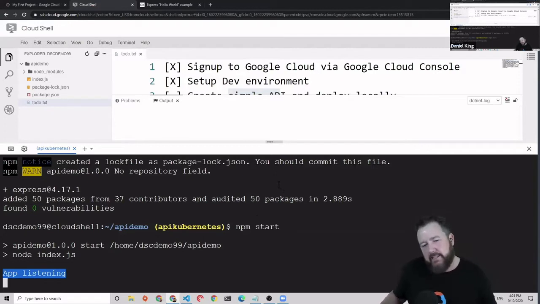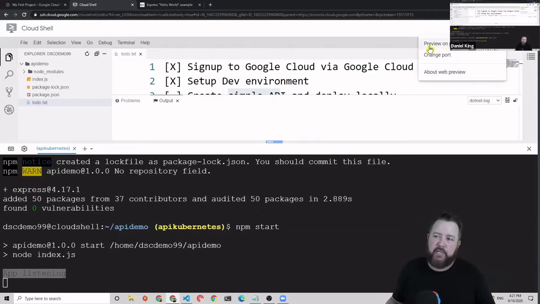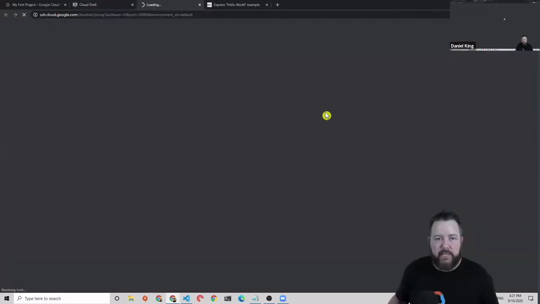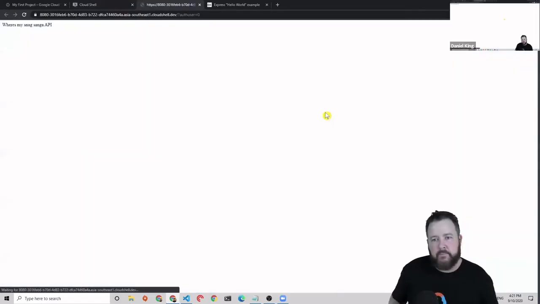But hang on, this isn't my local development environment. So how can I actually connect to port 8080? Well, Google Cloud Editor helps me out. I can preview, and I can change the port number, but I can preview just like I'm doing a localhost request. Here we go.